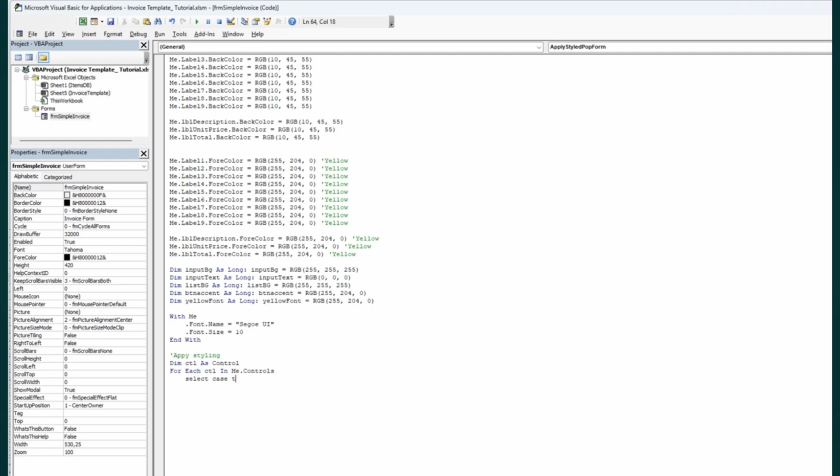Select Case True. Case TypeOf ctl Is TextBox, or TypeOf ctl Is ComboBox. ctl.BackColor equal inputBG. ctl.ForeColor equal inputText. ctl.BorderStyle equal single.